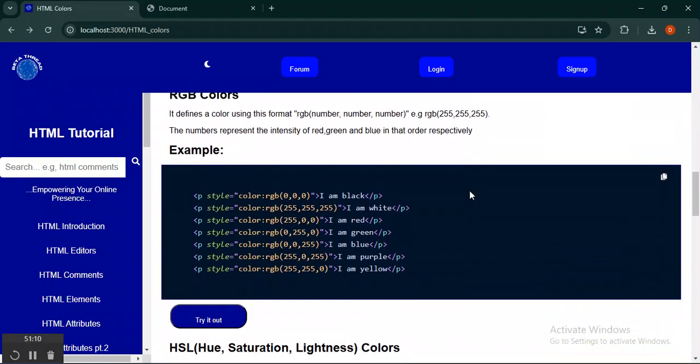Then we have RGB. It defines the color using this format. RGB, then the brackets, number, comma, number, comma, number. Example, RGB 255, 255, 255. 255 is the highest intensity of light in this case, and 0 is the lowest intensity of light. So now it's very, very simple. R meaning the first, G second, B third. The numbers represent the intensity of red, green, and blue in order respectively.